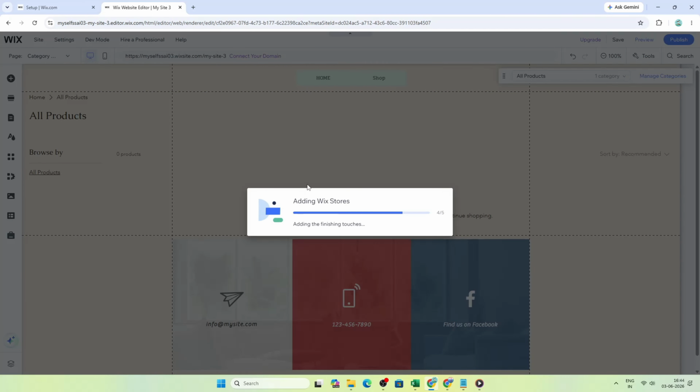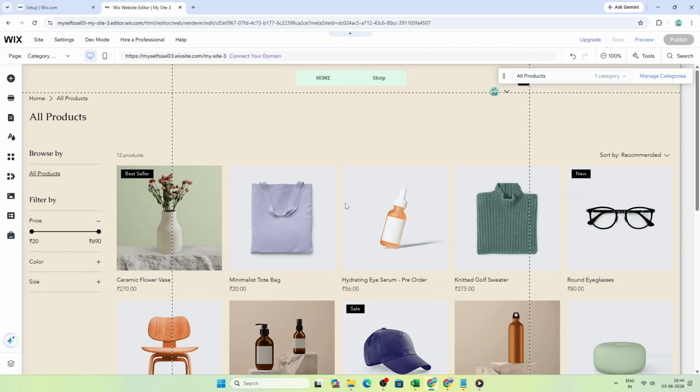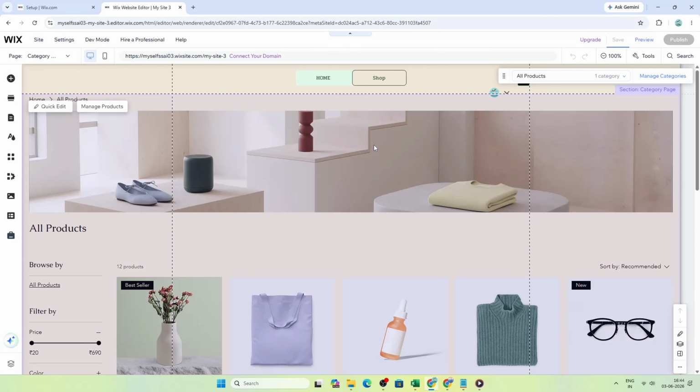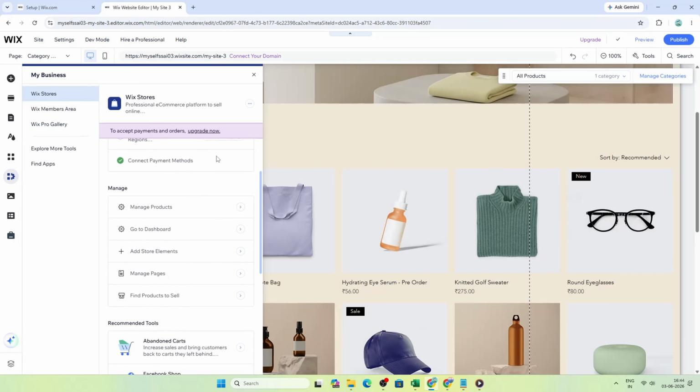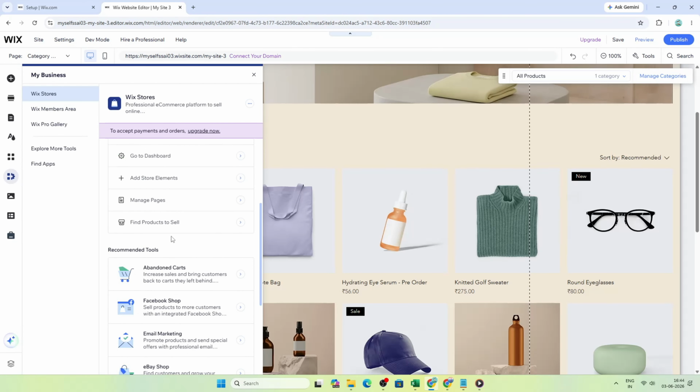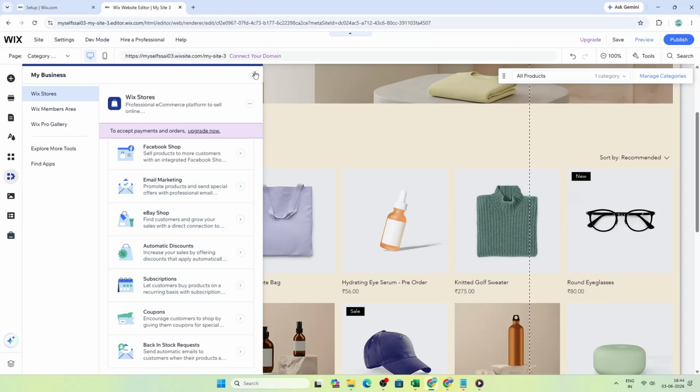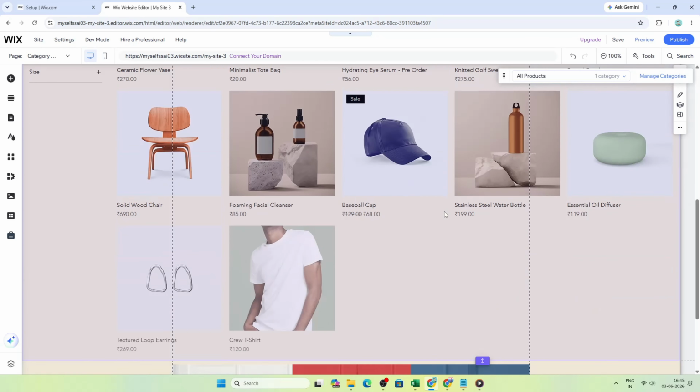Once it's installed, Wix will automatically create the main pages your store needs, including a shop page, individual product pages, and cart pages. You may also notice sample products added automatically, which is completely normal and helps you see how your store layout will look.